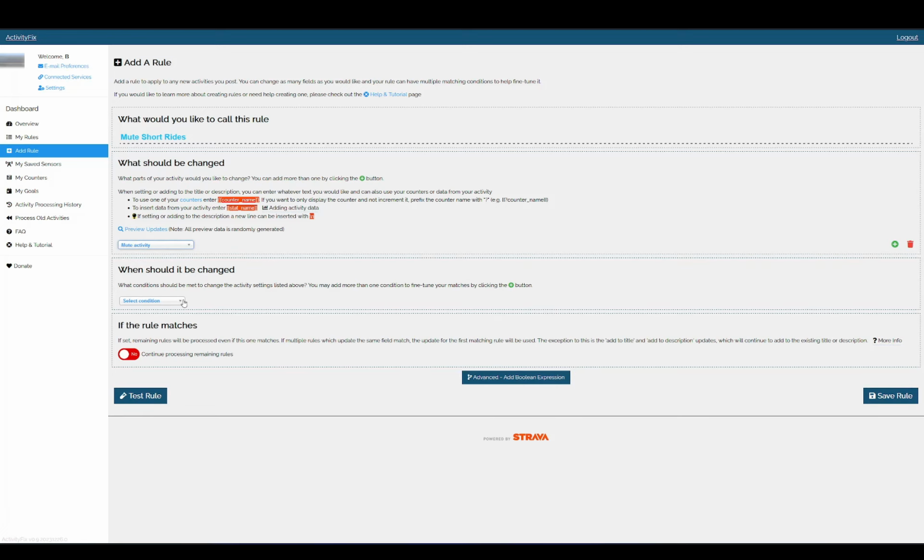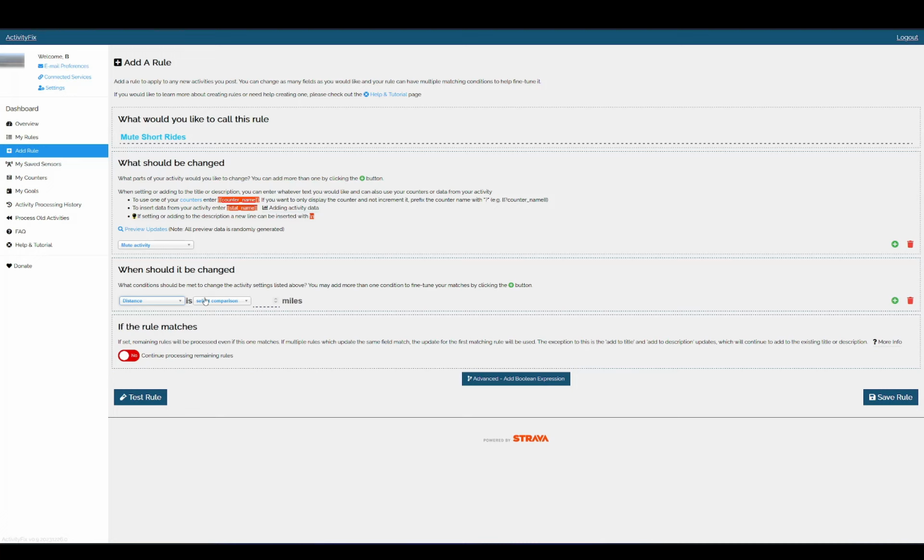The third section is the conditions for when it should change. And so in this case, I'm wanting to mute short activities, so I will be looking at distance and muting anything that is less than 3 miles or 5 kilometers.